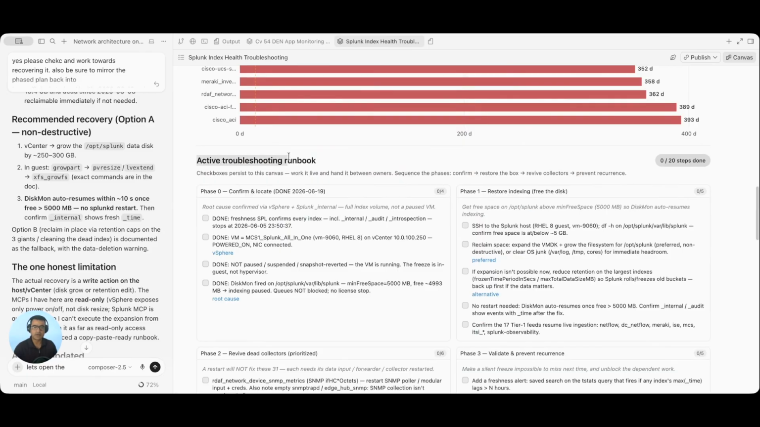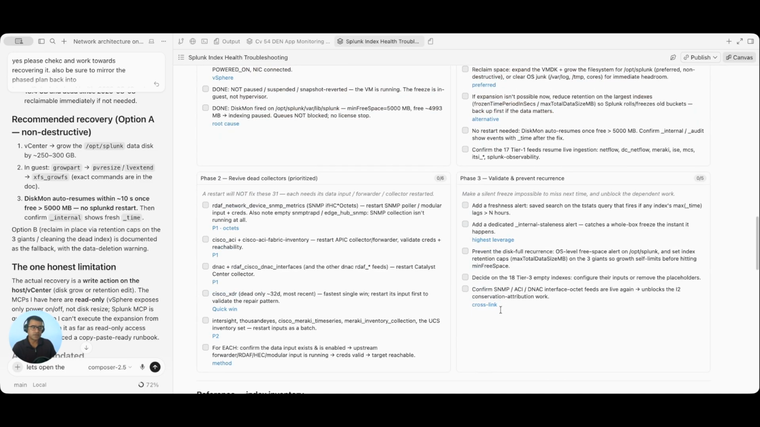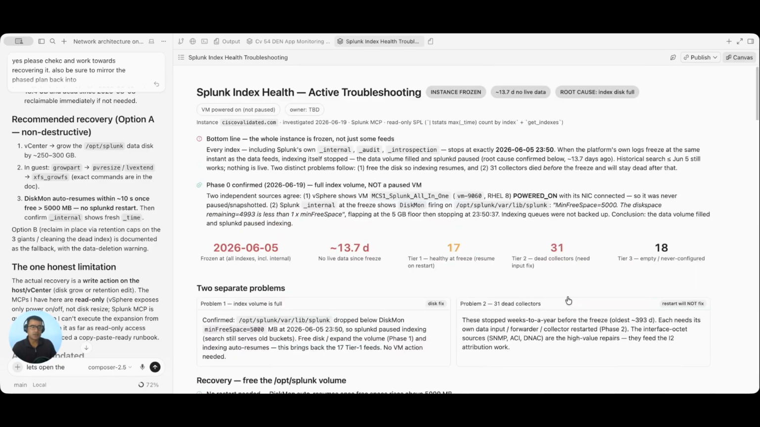And look at this active troubleshooting runbook. So this is actually a very good tool. Now we can collaborate instead of me troubleshooting and remembering the context. I can share this canvas with my team, and maybe I can run the phase 0 check at my side, but I'm not able to run phase 1 because I don't own the compute domain and VMware. But they can actively go and perform their task and say, yes, this task is done, this task is done, and I can see that in real time. So this is a very nice collaborative tool, as you can see.